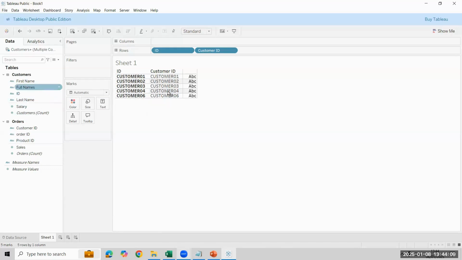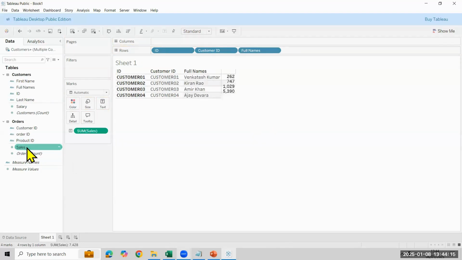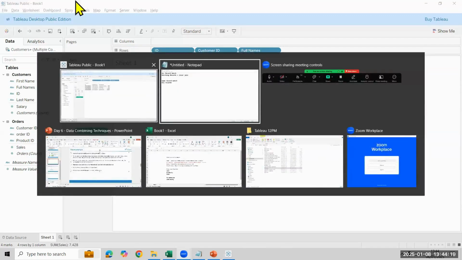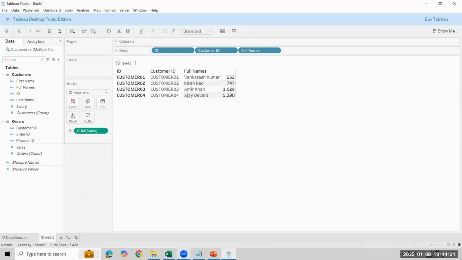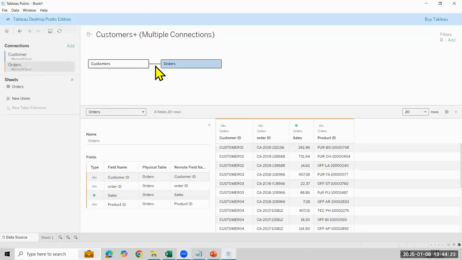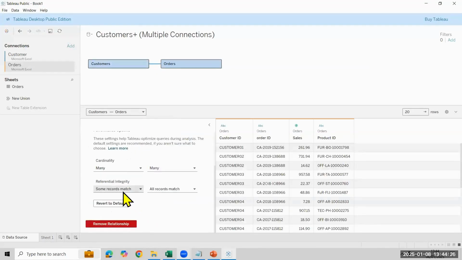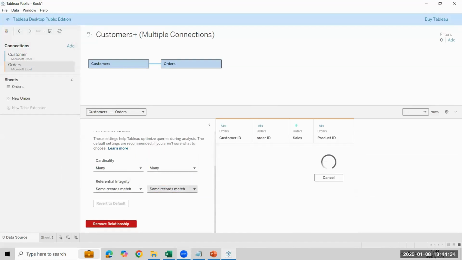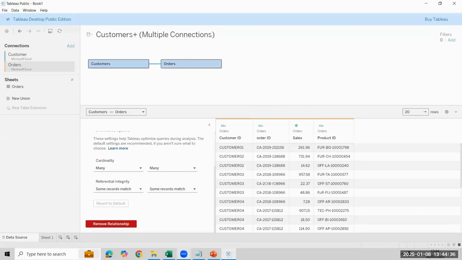Now I'm just selecting here full name and keeping it here. Now, inner join. Now if I take sales and double click on this, I'm getting the answer here. So this is giving me inner join. But how is it working? If I go back here and if I click on this, what have I selected? Some records match and? Okay. Now, instead of this, if I select here, some records match, and if I go back here and check it out.